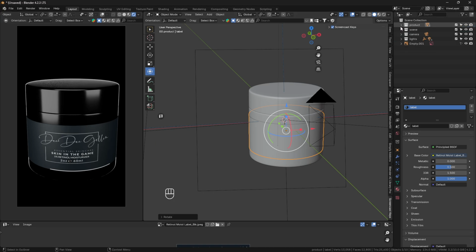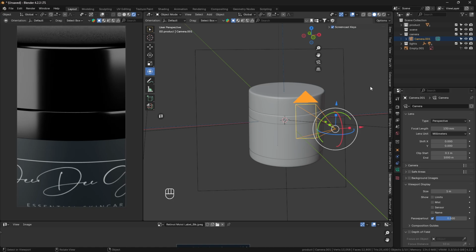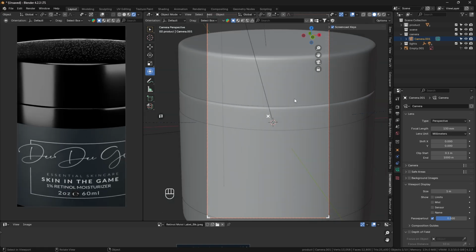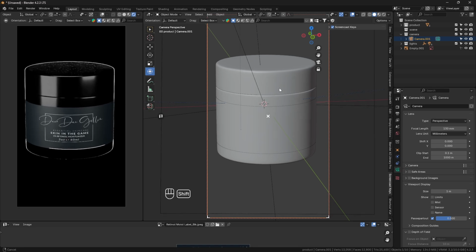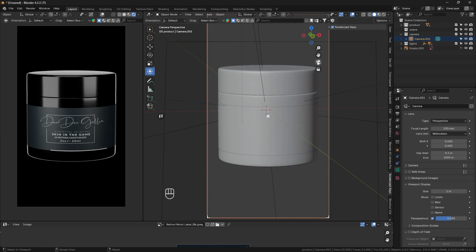And we can do another trick to our camera to get a better look. Let's change it to 130. It gets really close, but it's easy to fix. Just go outside and like this looks perfect.